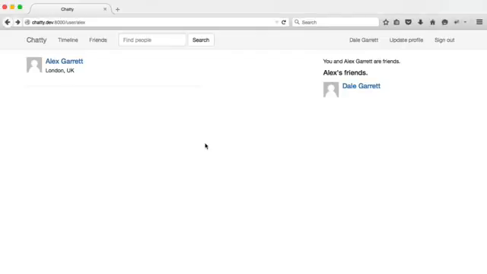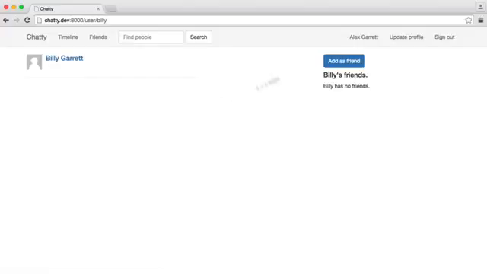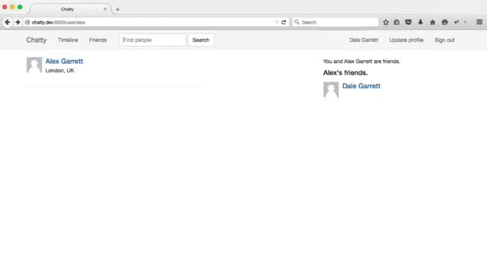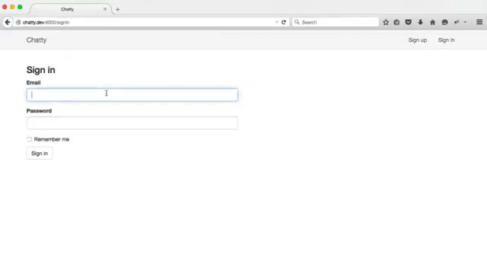We can test this with other users as well. So for example, let's just go over to my profile, and I'm going to add Billy as a friend. So I'm going to search for Billy. We're obviously not friends, so I can click add as friend. I'm waiting for that request. Let's just sign out of Dale's account here and we'll sign in as Billy.